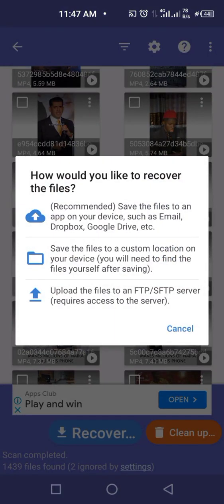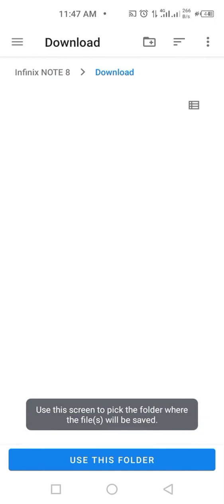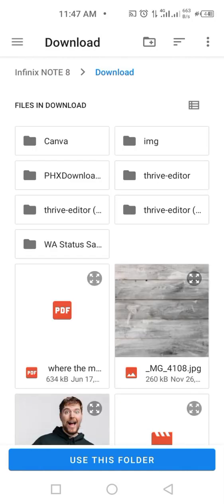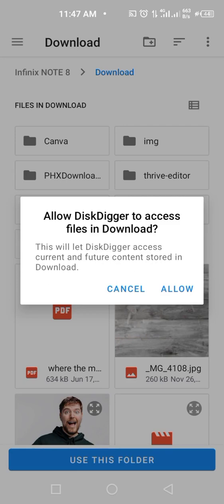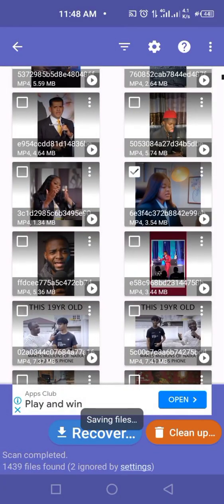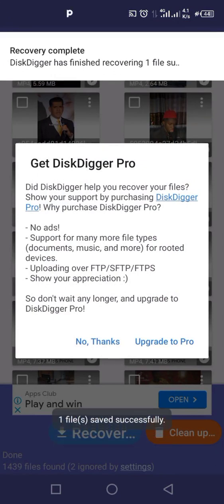The same question, where do you want the video to be recovered to? I'll click here. Let me still retain my download, leave it at download. You can choose any folder you want. Then I'll click on allow. Saving successfully. Okay, you see it saved successfully.